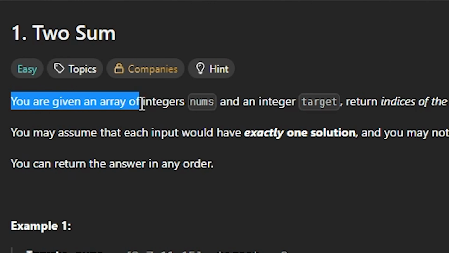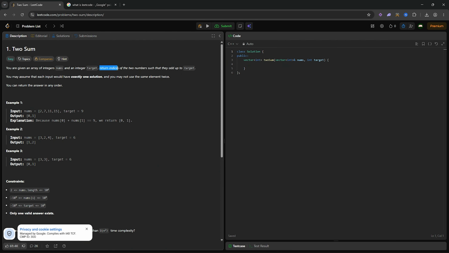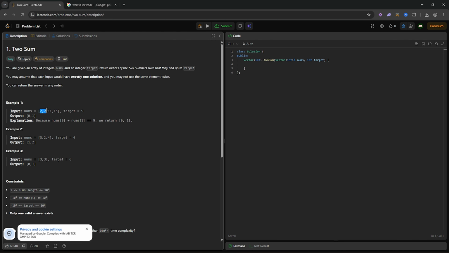You're given an array of integers, nums, and an integer target. So array is basically a list. And here's target. Return indices of the two numbers such that they add up to the target. Okay, so what we basically have to do is check the array and check each number and try to add them and see if we get the target. 2 plus 7 is 9. So we can get the output 0, 1. 0 as the index starts with 0. There's 0, 1, 2, and 3. 0, 1 adds to the target of 9.